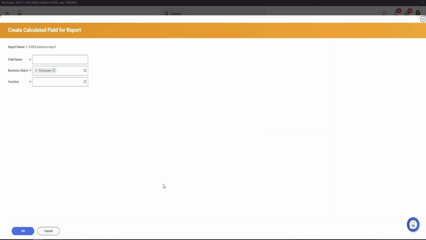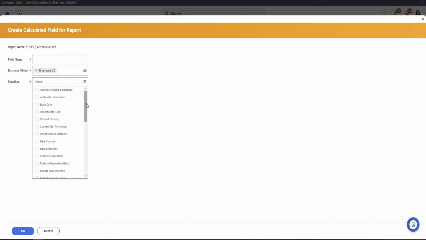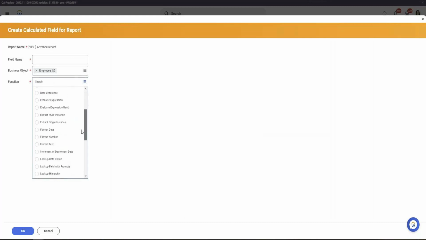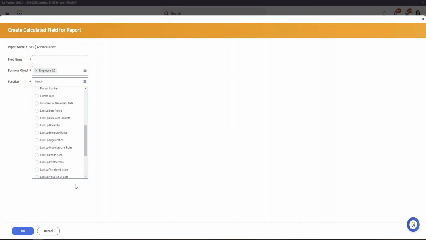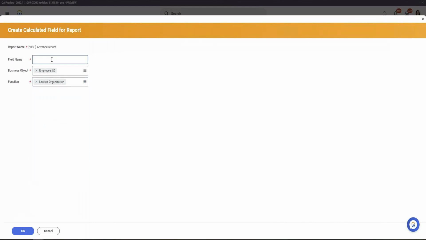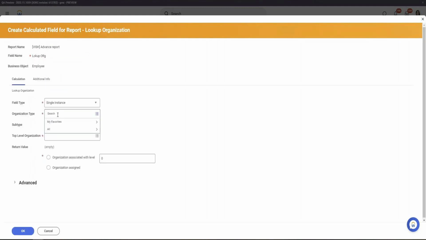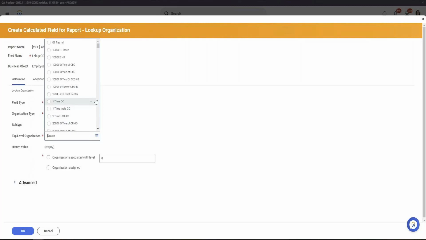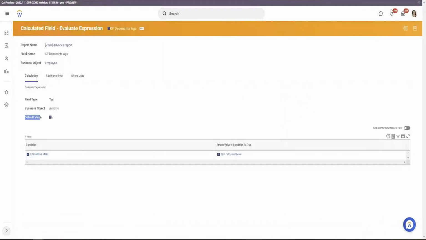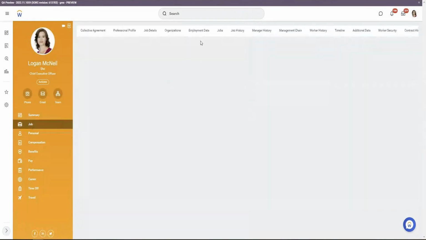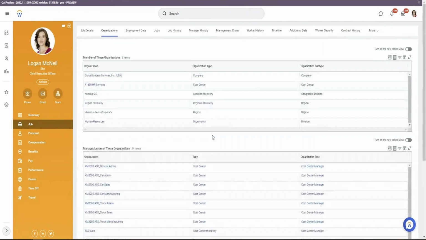You have to use your logical thinking, like if I have to bring this, how can I do it and what can I do here. And then I'll use the lookup hierarchies or lookup organizations calculated field. Lookup organizations. And I use it on the company, let's say on the cost center, and it will look for all the cost center hierarchy. I don't want to use something, I used a top level organization. I need to find that one for Logan McNeil. Organization and cost location hierarchy.